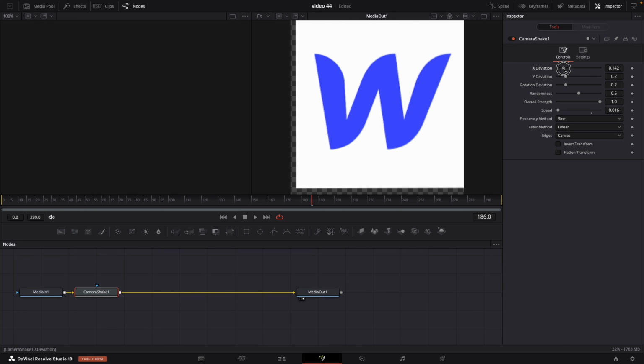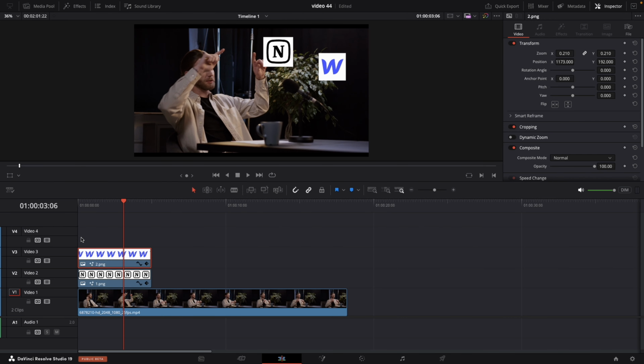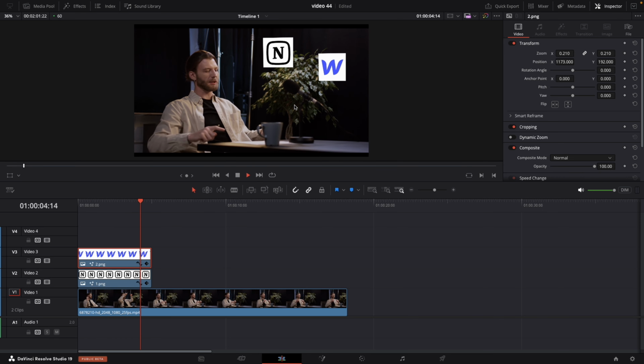And X dividend all the way, almost touching the edge. Same thing with Y dividend, and let's try it now. Yeah, I think this is perfect, and you can add as many icons as you want.